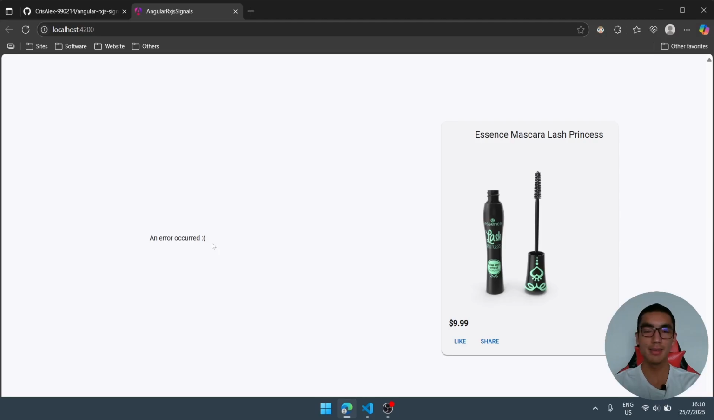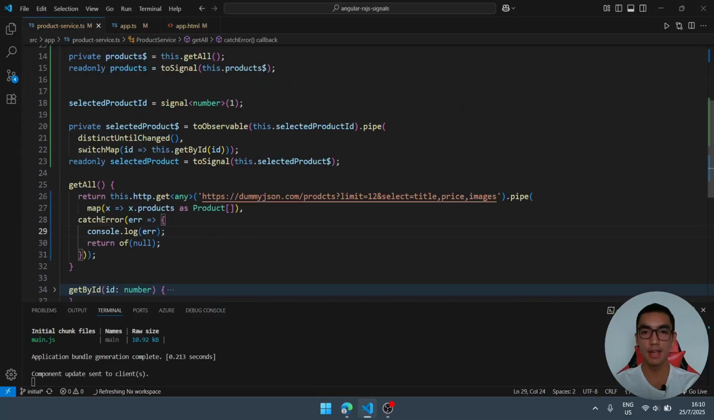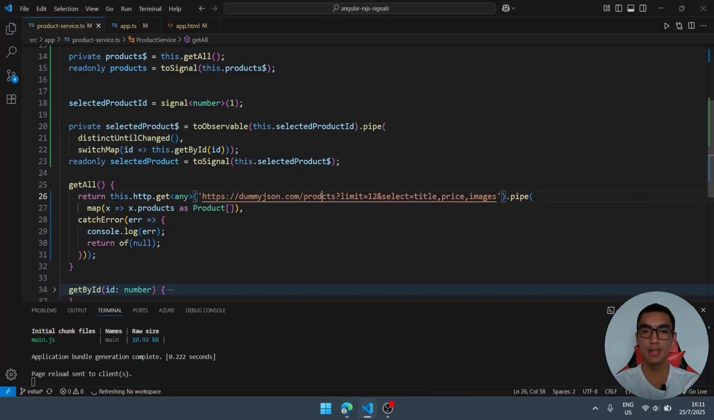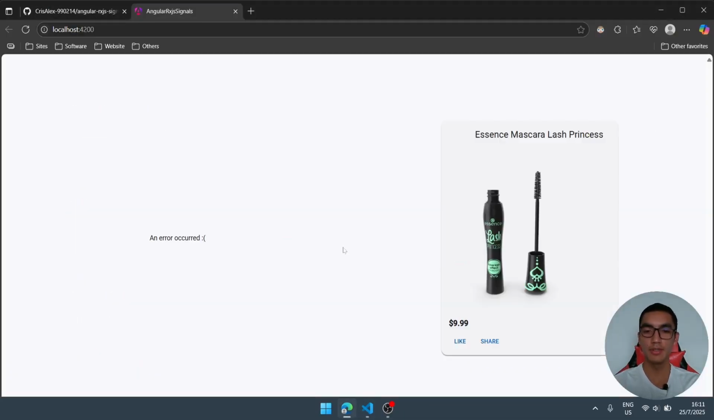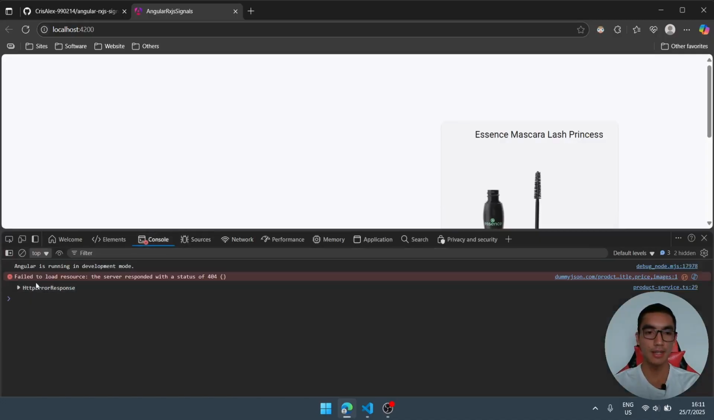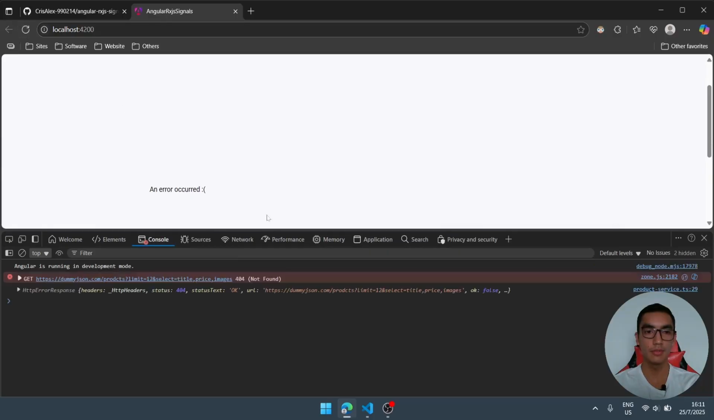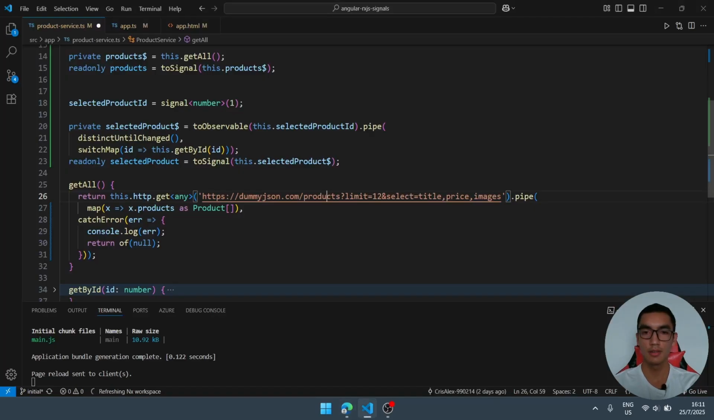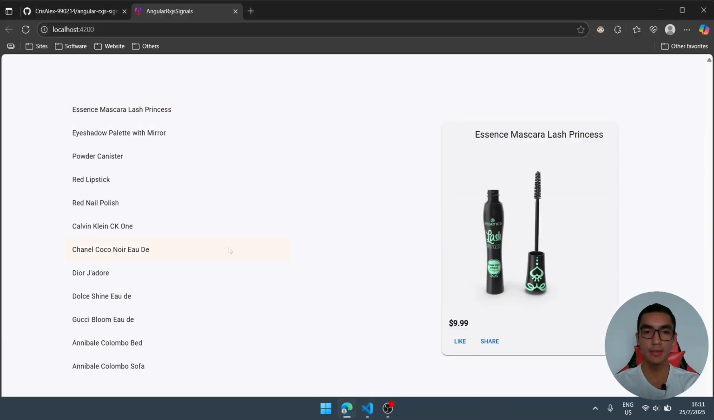You can apply the same error handling from this material component for the product detail. So go back and fix the error from the URL. Let's save it. And we have the product list. Let's modify the URL again. And you will see in the console that we have the error from the HTTP call. If we refresh, look that we have the console log message with all the details about the error. Fix it again, and we have the product list.